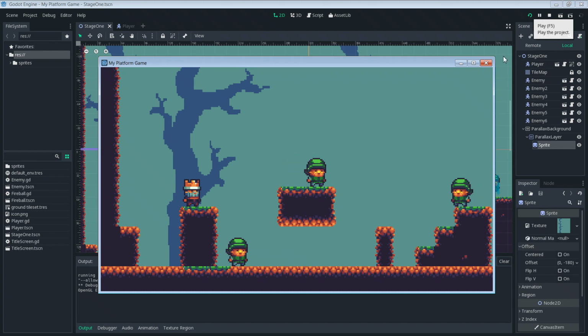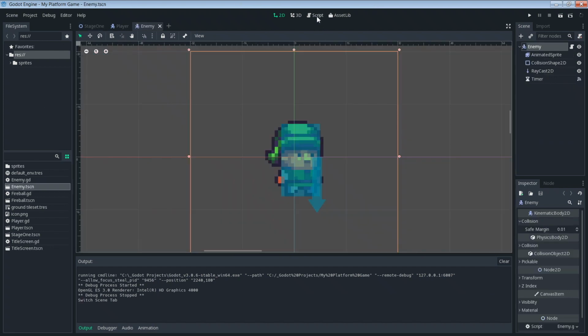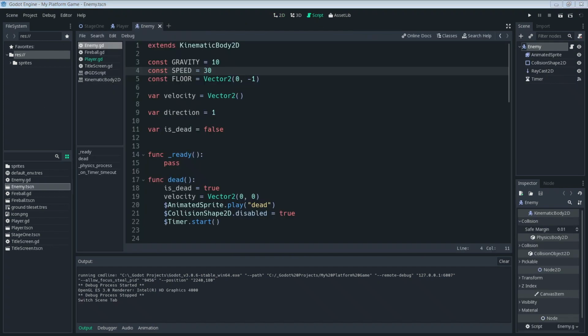So we get out of our game here, and then let's get into our enemy script. Currently, all the enemies move at the same speed because they're all instances of the same enemy scene. Being instances of the same enemy scene means that they use the same script for all their actions and characteristics, such as this speed that we have set here in the constant.